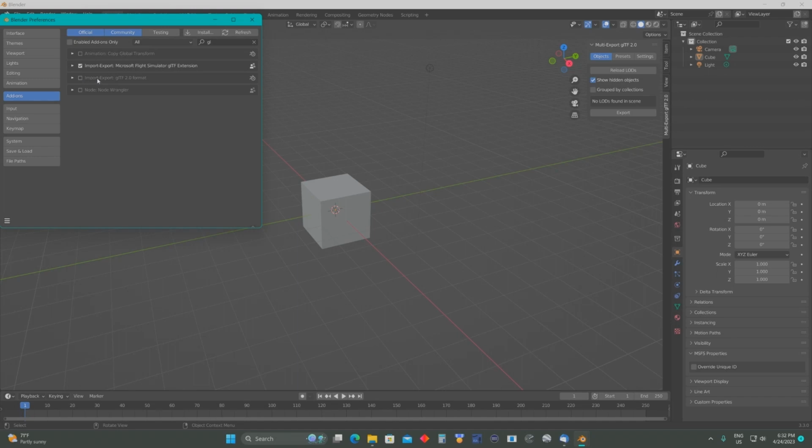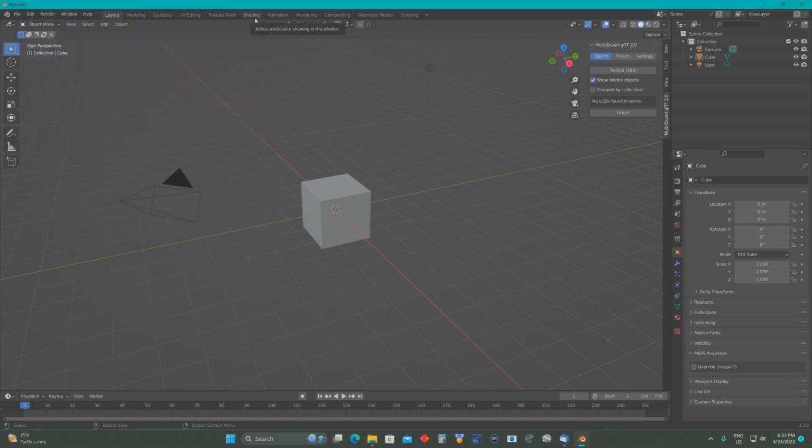Also, you want to click on the one where it says Import Export 2.0 Format. You want to click on that also. Okay, once you've clicked on that, you can exit out of that. And you're going to come over here, and if you don't see this side menu here, you can hit the letter N, and that will toggle that menu on and off.